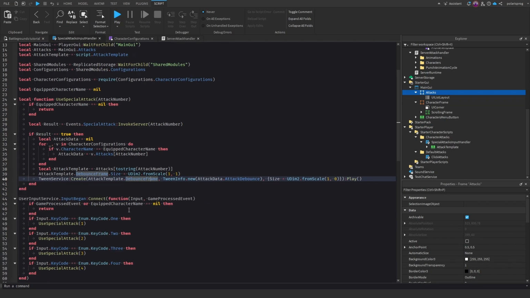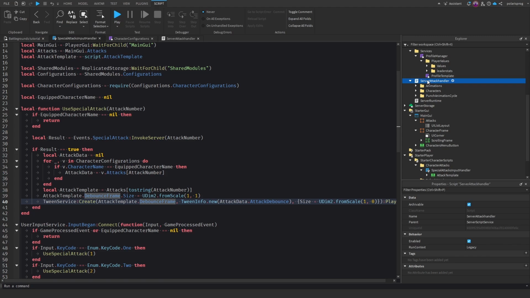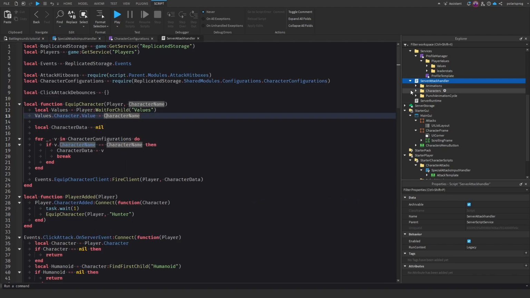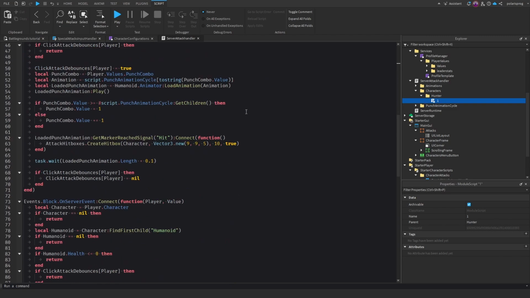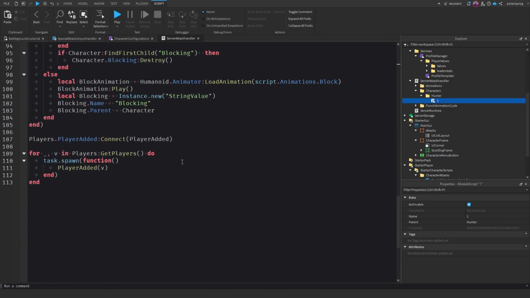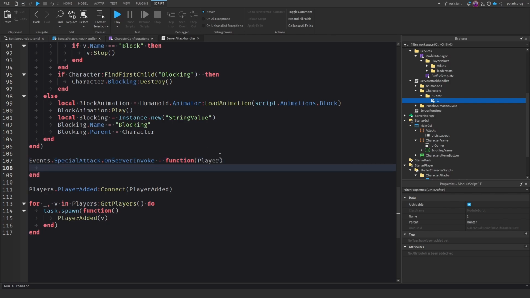And now what I'm going to do is to make the remote work. So we will enter server, attack handler, characters. We have the hunter over here, and I'll show you what to put in these modules over here. But what we're gonna do right now is events.SpecialAttack.OnServerInvoke equals function(player, attackNumber), and I need to check what I did before.